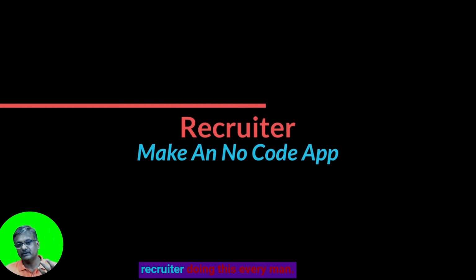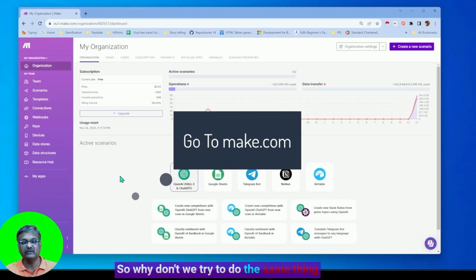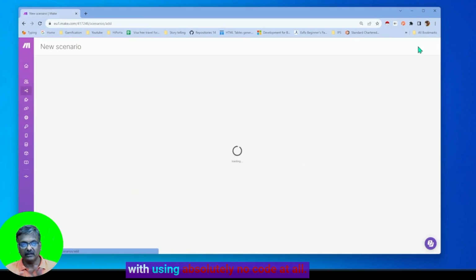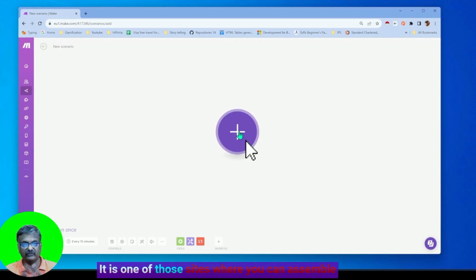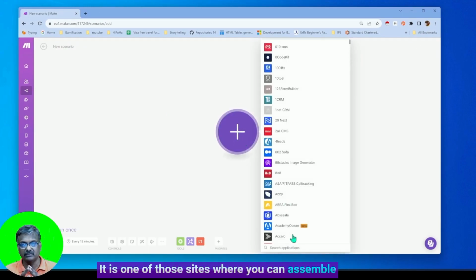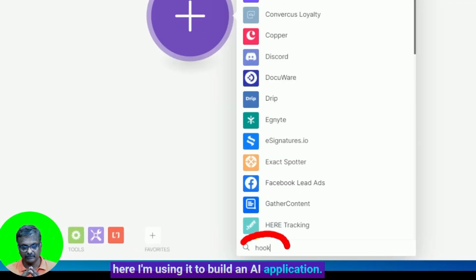Now we're not happy with the recruiter doing this manually every time. So why don't we try to do the same thing using absolutely no code at all? So we go to make.com. It is one of those sites where you can assemble code, and for building many kinds of applications. Here I'm using it to build an AI application.